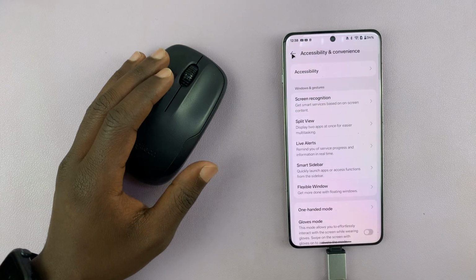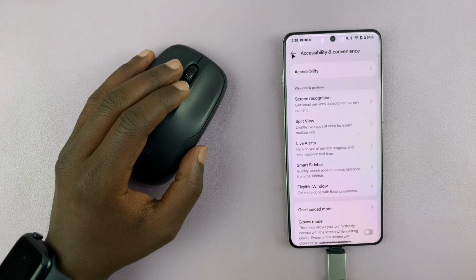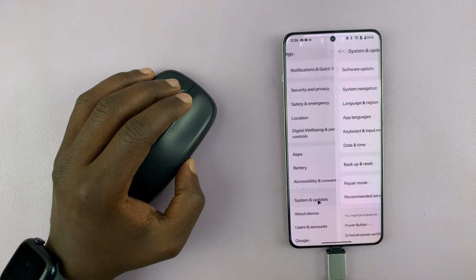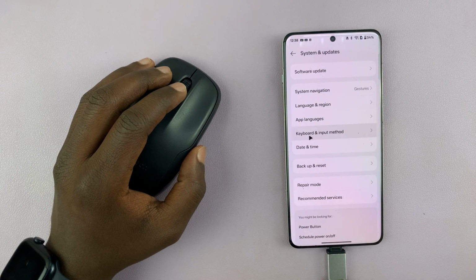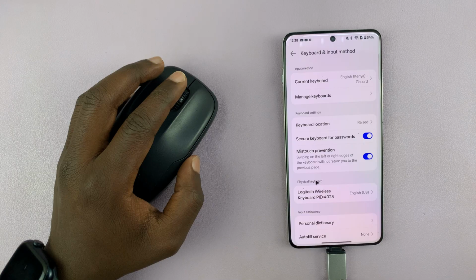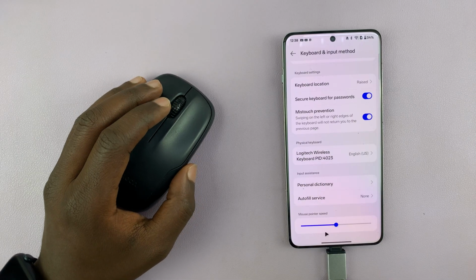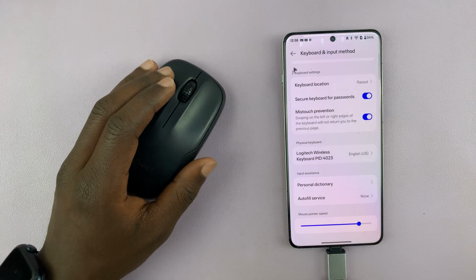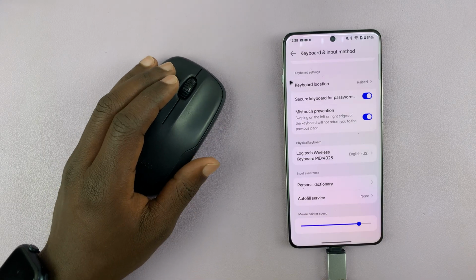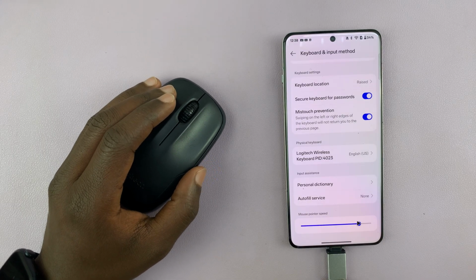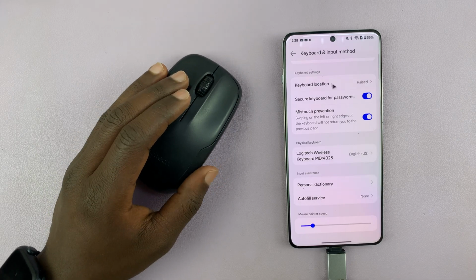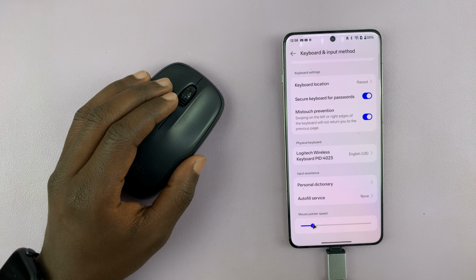And then if you go back to the main settings page, and then go to system and updates, and then go to keyboard and input method, you can actually adjust the mouse pointer speed, which is basically the sensitivity of the mouse pointer. How fast is your mouse pointer dashing across the screen, or how slow? If you want it slower, you can just reduce the sensitivity, and then you have a much slower mouse pointer.